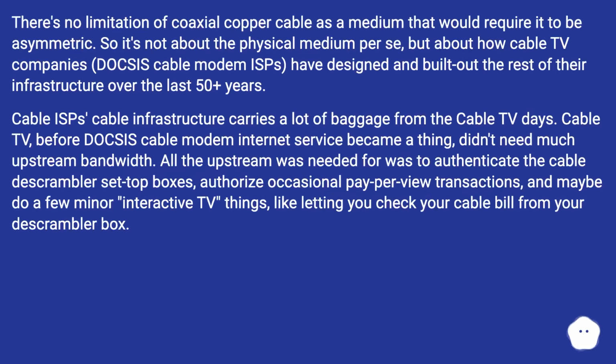There's no limitation of coaxial copper cable as a medium that would require it to be asymmetric. So it's not about the physical medium per se, but about how cable TV companies, DOCSIS cable modem ISPs, have designed and built out the rest of their infrastructure over the last 50+ years. Cable ISP infrastructure carries a lot of baggage from the cable TV days. Cable TV, before DOCSIS cable modem internet service became a thing, didn't need much upstream bandwidth. All the upstream was needed for was to authenticate the cable descrambler set-top boxes, authorize occasional pay-per-view transactions, and maybe do a few minor interactive TV things, like letting you check your cable bill from your descrambler box.